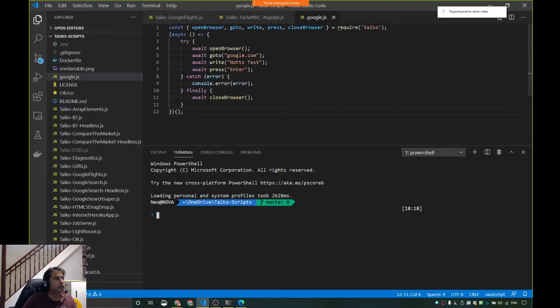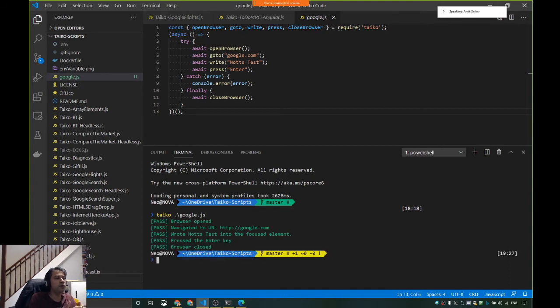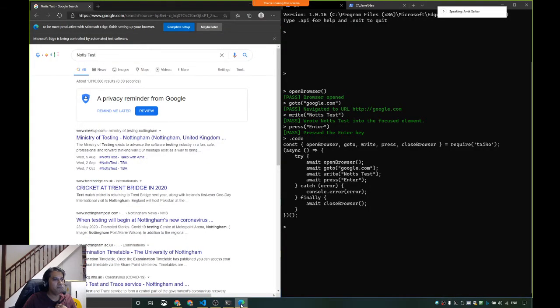So it selected this, and if I want to now execute this code, I will say Taiko, and then google.js. This is PowerShell, and then I press enter. Because I have not told it otherwise, by default it will run in headless mode, so it doesn't open the browser, but it's showing me what it's doing. So it opened the browser, navigated through the URL, wrote notes test, pressed the enter key, and the browser closed. All the functions worked perfectly fine, and I got the code, I executed certain things, and voila.